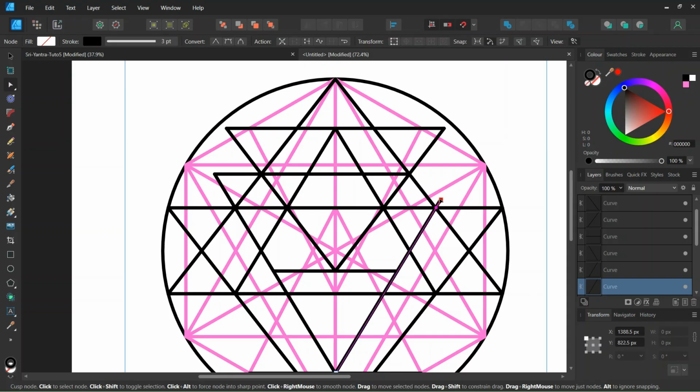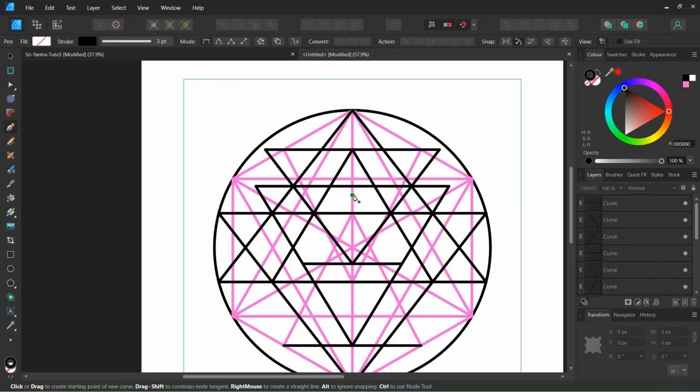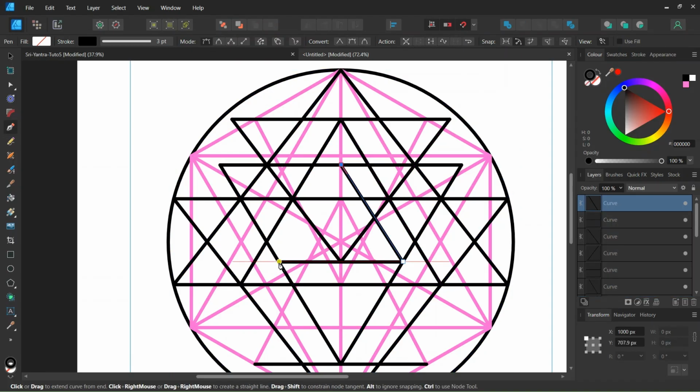So we expand the node while holding Shift. And then we close the angle. So this completes one more triangle. And we press Escape to unselect. And then with the pen tool, we press Ctrl A to select everything. And we connect the node here to the intersection here. And then we close the triangle here. And then we press Escape to unselect.